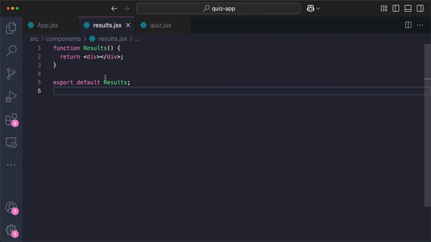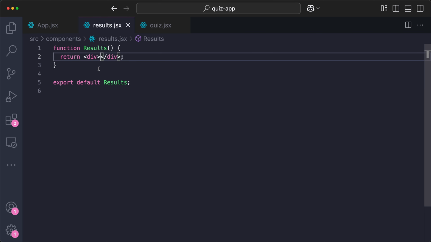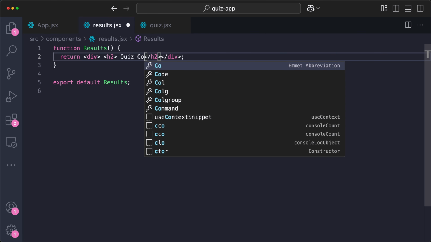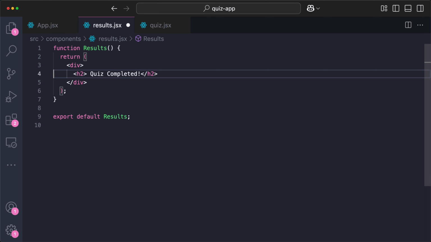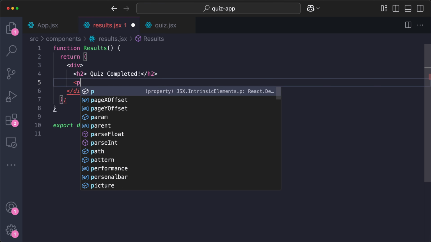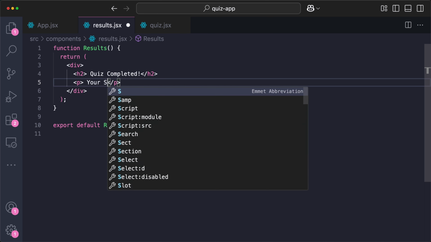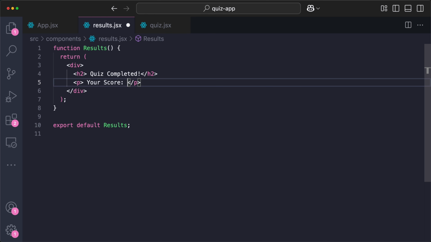Now, let's build the UI for this results component a little bit. In this component, I want to just show a little title that will say quiz completed or something like that. So I'm going to put an h2 tag that will say quiz completed. Then I want to have a paragraph tag that will show your score. So we're going to put a p tag over here and we're going to say your score. And we don't have access to the data of what the user's score is right now. But for now, just for simplicity reasons, I'll put some hard-coded score. So 2 out of 3.